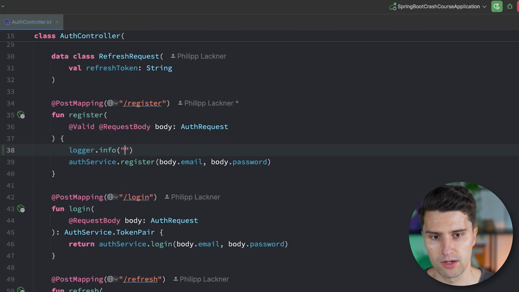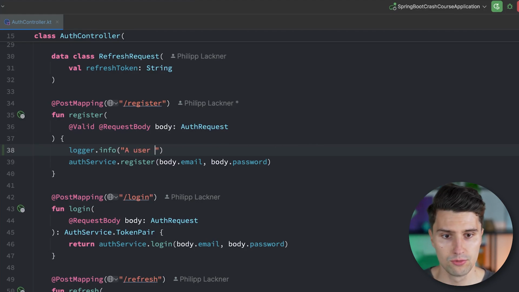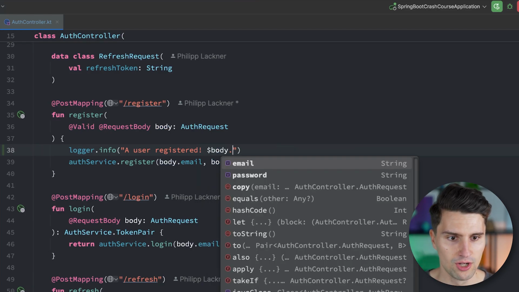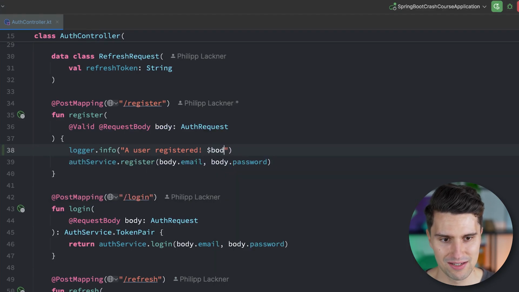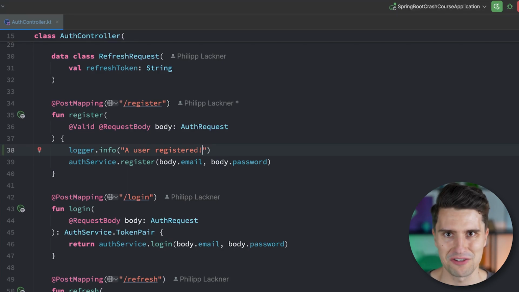So here we could say something like, a user registered, and well, here we could of course also attach certain parameters from the body, but in this case we only have email and password available. Neither is something that I would want to include in real logs, because both the email and especially the password is very sensitive data from the user, which has nothing lost in logs.